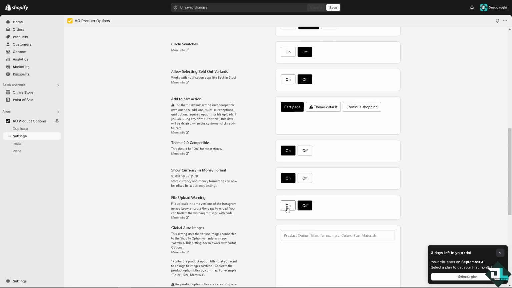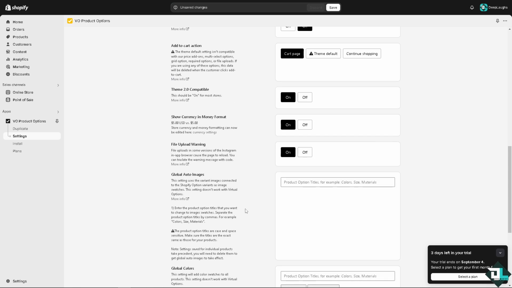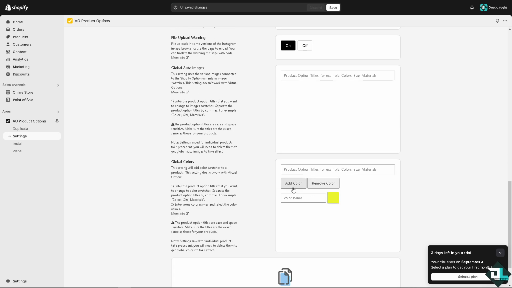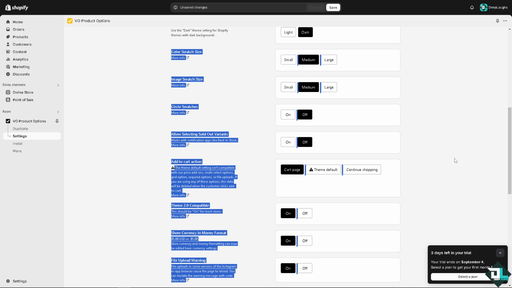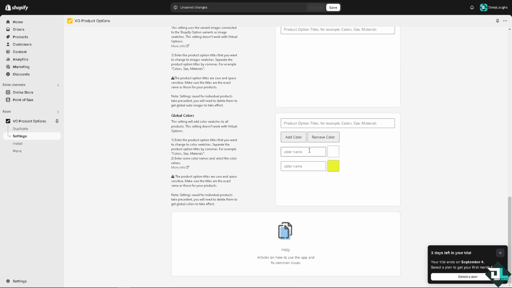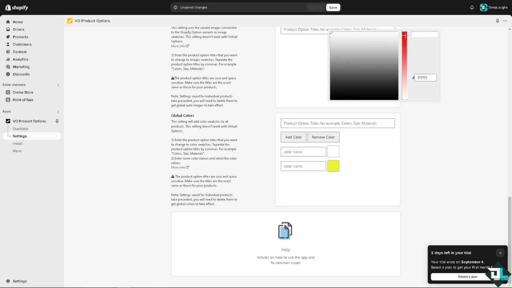So we're going to put in as much as we can. And you could also put in some global auto images. All right. For the add to color, maybe this one's going to be red. And you can put in as many colors as you can. Of course, you have to rename the specific color.